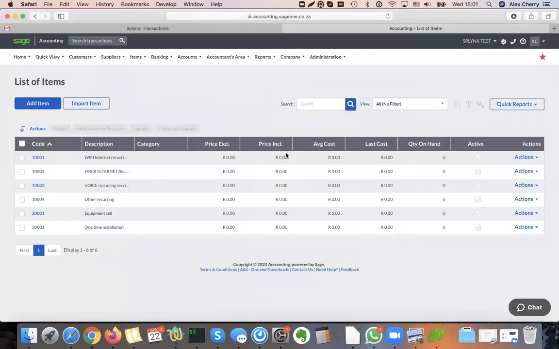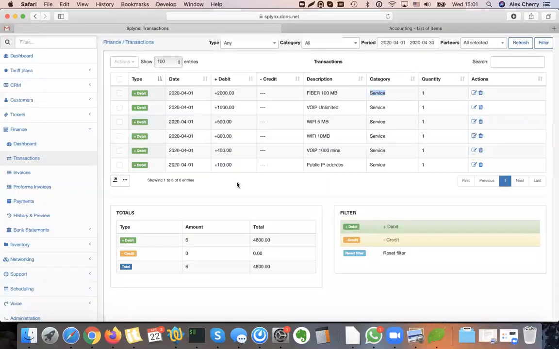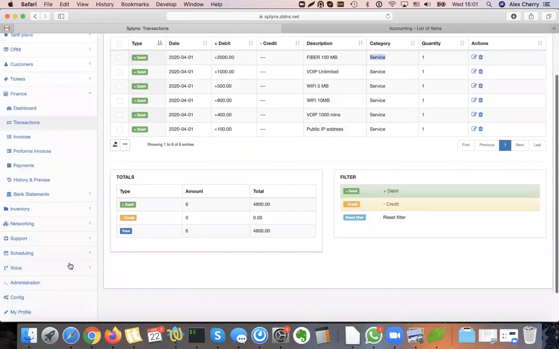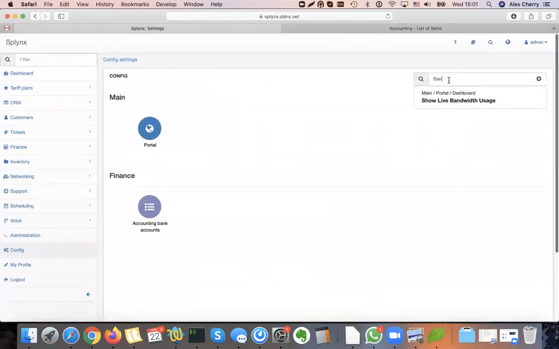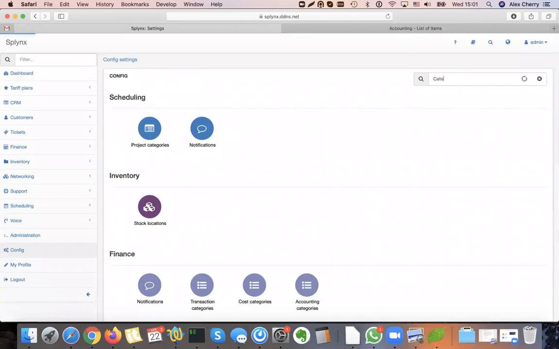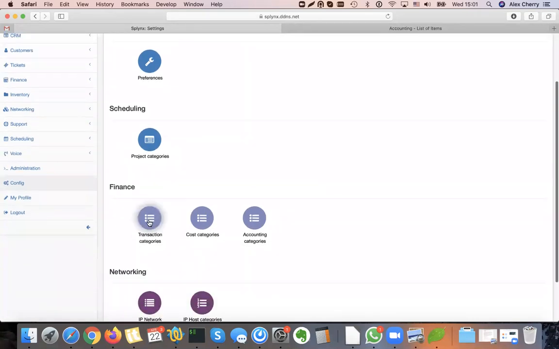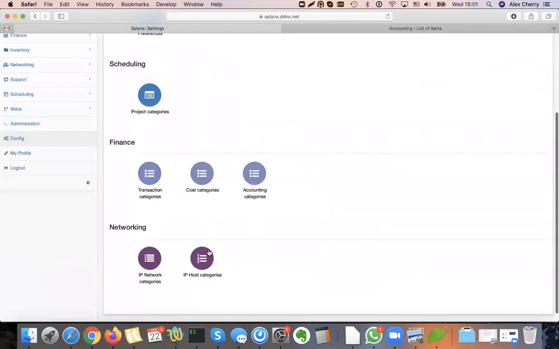Great. I have defined these types of items and categories, let's say, and accounting codes corresponding to all of this. Now I should configure that also inside Splynx. Let's go to the section called categories. If I go to my search, it will display all categories that are available in Splynx configuration. There are transaction categories, cost and accounting categories. We will start working with transaction categories now.